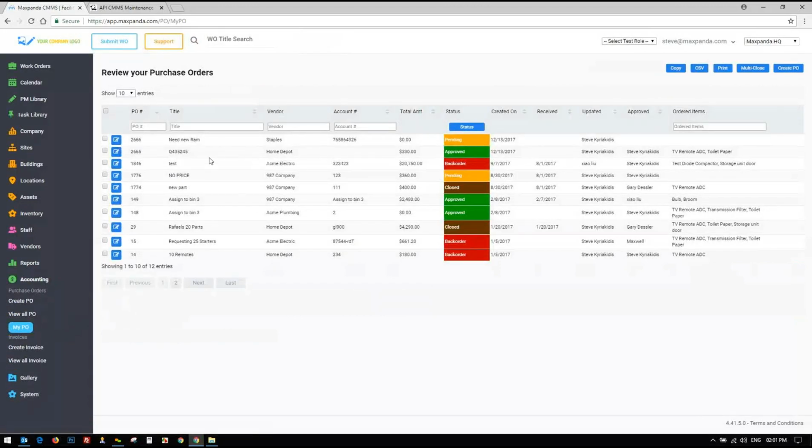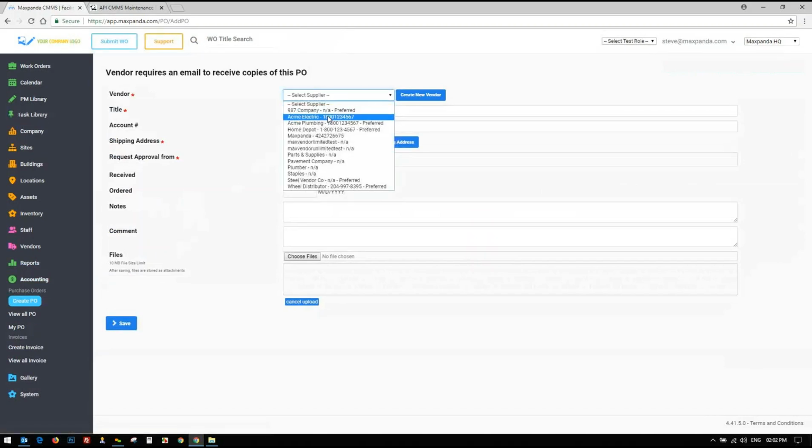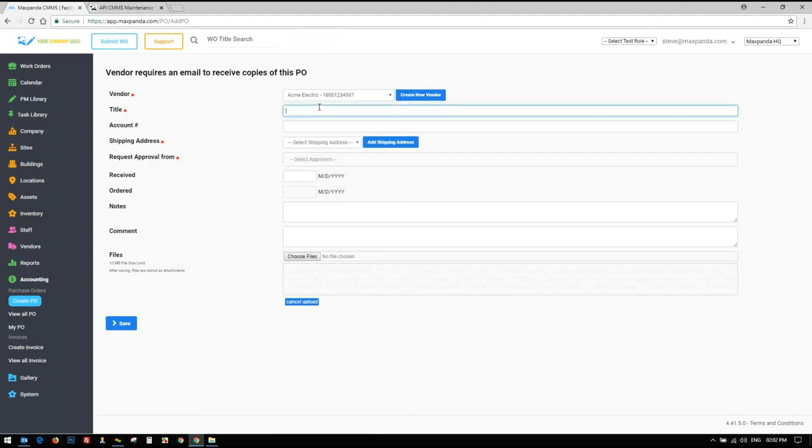These are my parts. If I want to purchase parts, yeah, from your supplier. So I've got a vendor here. This is a vendor, electrical here. You can simply create your purchase here.